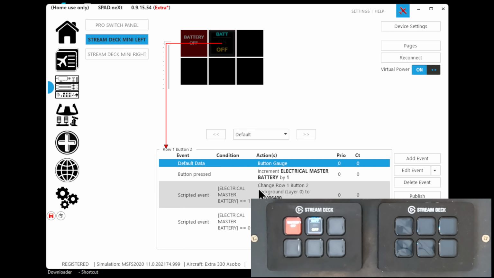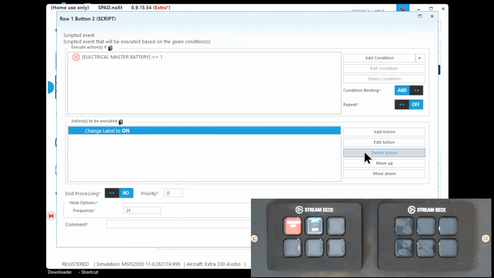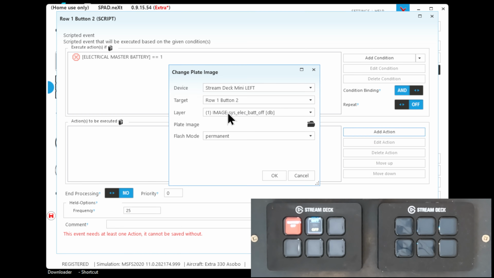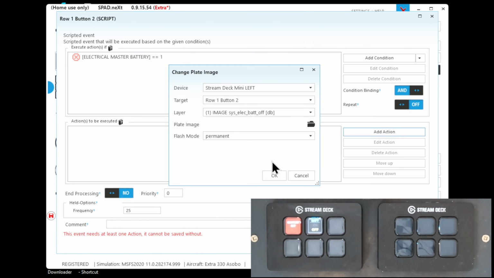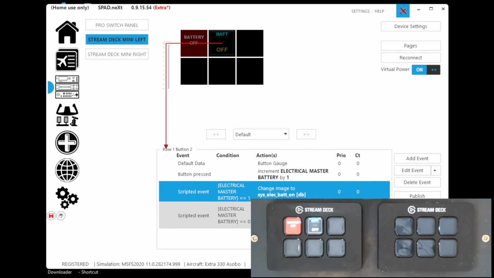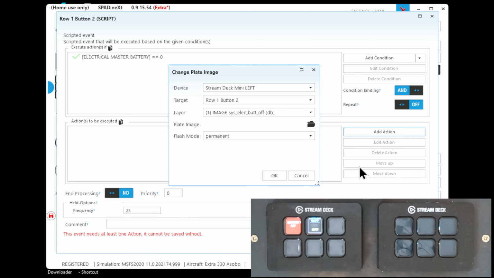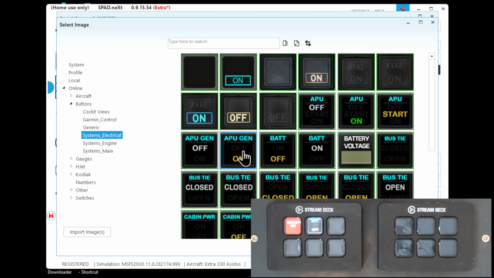I'm leaving the button pressed action because that can do the same thing, and here I need to change these actions. So this is when it goes on, and when it goes on we're going to change the image, and let's make sure we've picked the right button. Yes, we have. And then we'll select the image, and again buttons, systems, electrical, and this time we want battery on, and then this one will delete the actions again, and we'll add a change image action to go back to the off state.